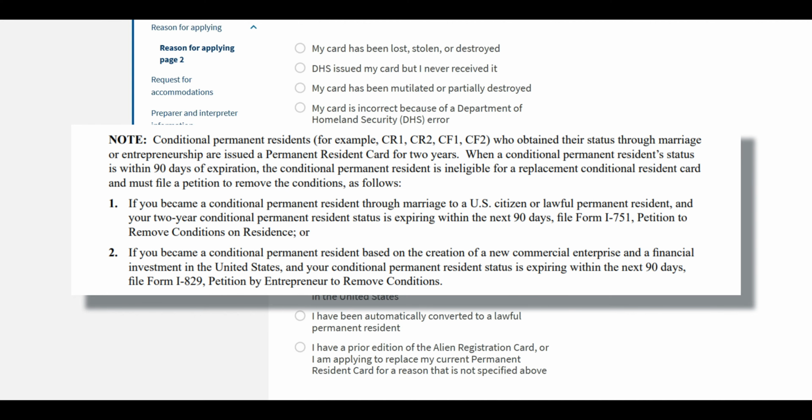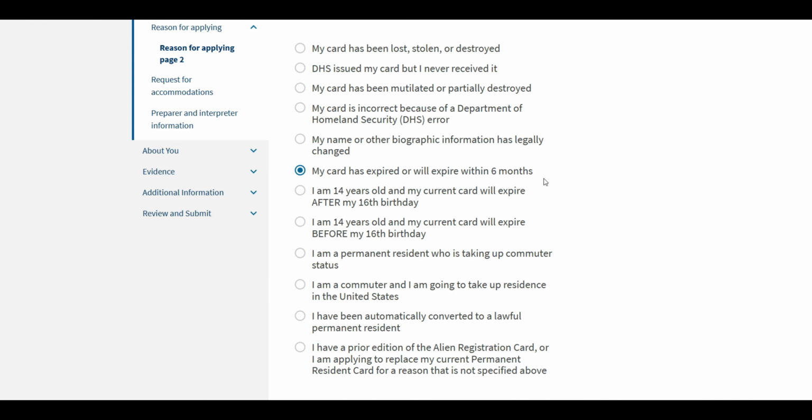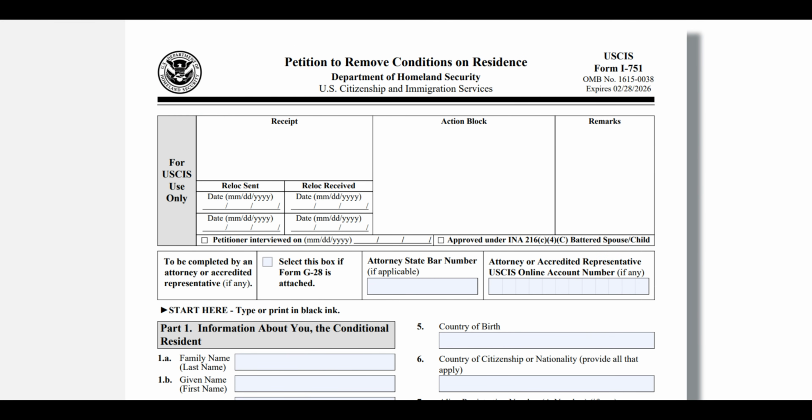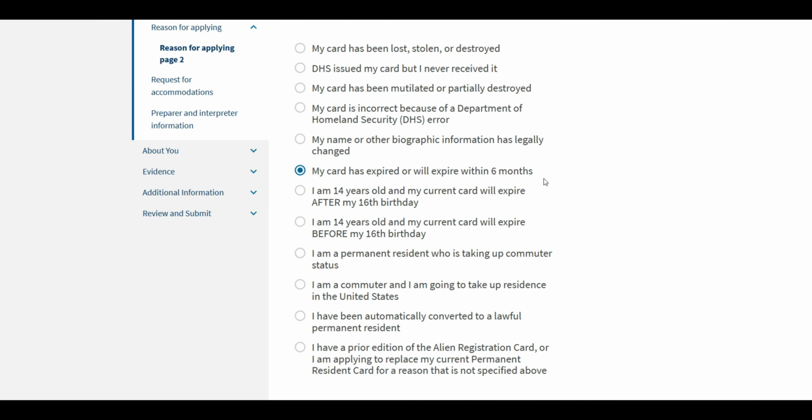If you are a conditional permanent resident, before your green card expires, you're going to have to apply for removal of conditions using the form I-751. So this means that if your green card is 9 years and 6 months old, you can apply for renewal 6 months before it reaches its 10-year mark. However, USCIS also encourages you to consider applying for naturalization instead.